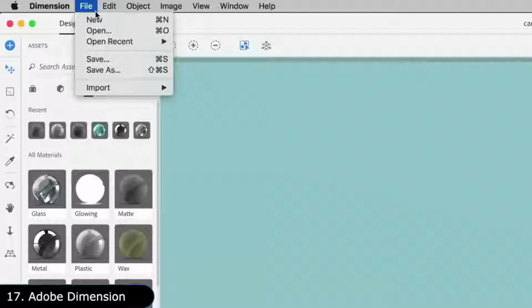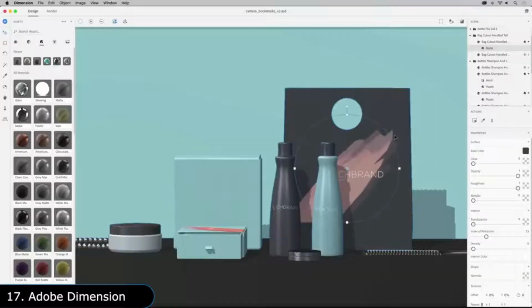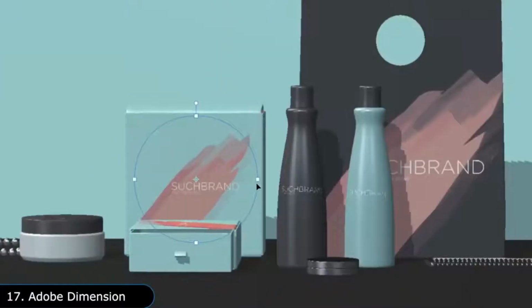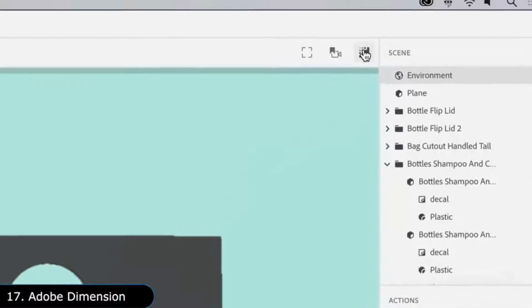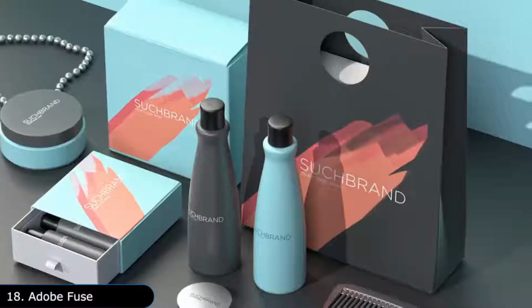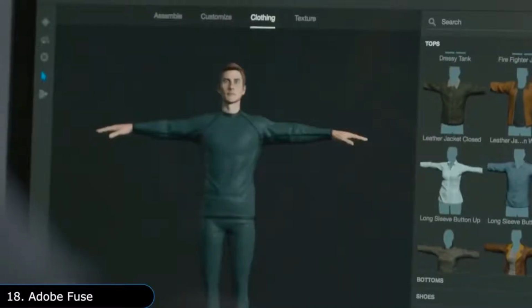So the idea of Adobe Dimension is to make the basic 3D model as simple as Photoshop.